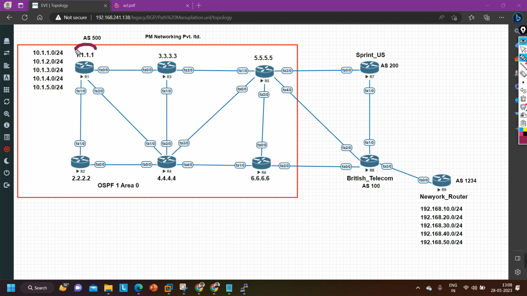We have configured BGP through loopback IP addresses. So my requirement is what? To configure BGP neighborship between 1.1.1.1 and 5.5.5.5. That 1.1.1.1 should be reachable from 5.5.5.5. So I am running an IGP protocol like OSPF here for reachability between 1.1.1.1 and 5.5.5.5. Through OSPF, all loopbacks are reachable with each other. Done.